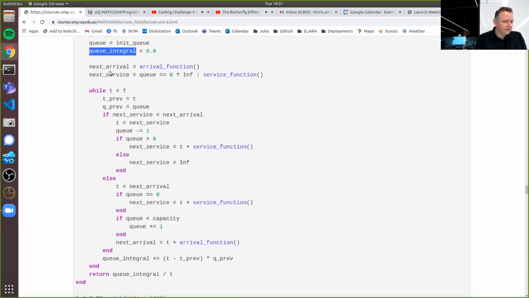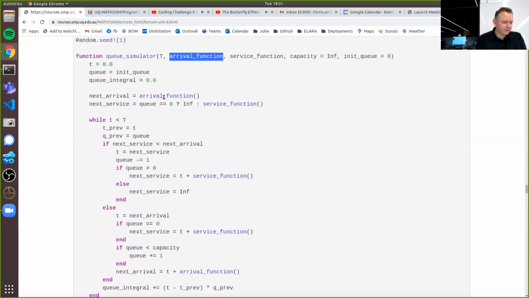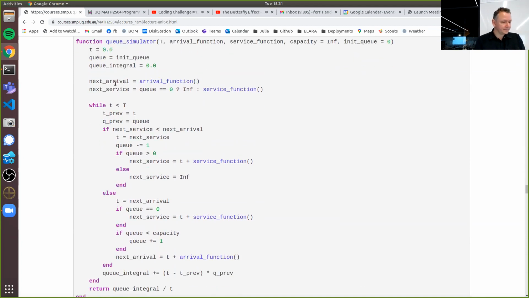Here we are calling this arrival function. What this should return is a Float64. We could annotate the types here. Functions in Julia aren't typed with the return type because they're all generic, but you could annotate this with Float64, so it throws an error if it gets something unexpected. And the next service depends on whether the queue's empty. If it's empty, there is no next service. We just send it to infinity. That's just a convenience thing. That event will never actually occur.